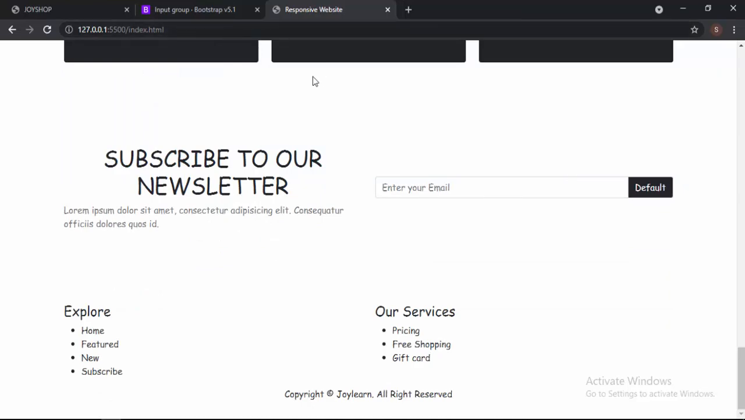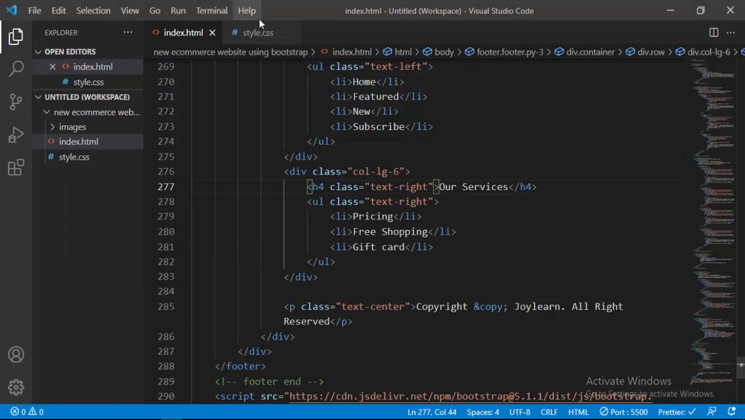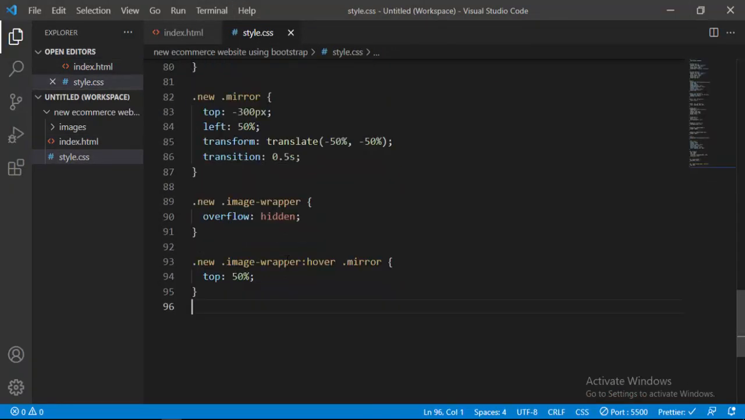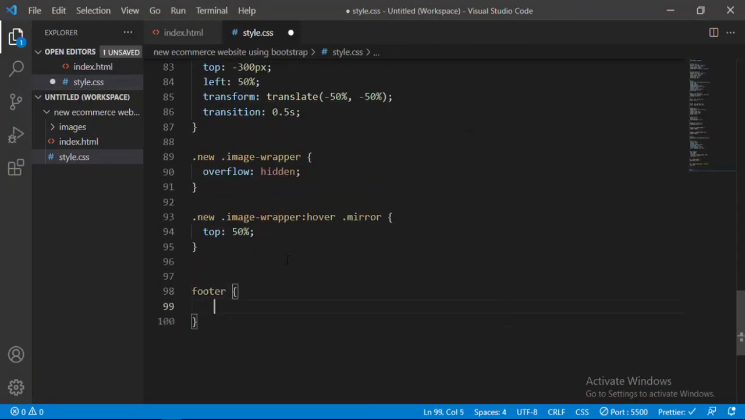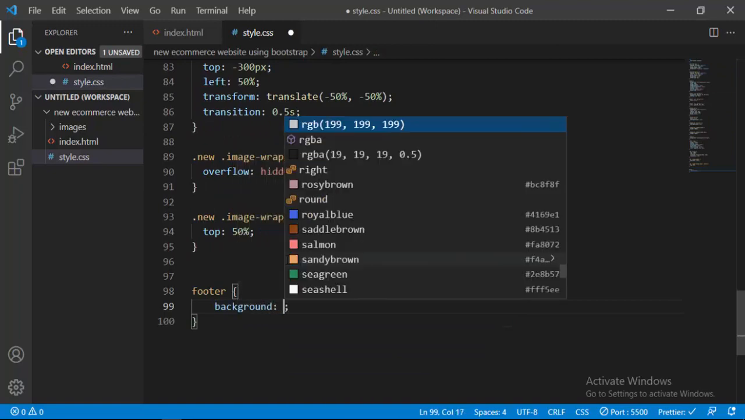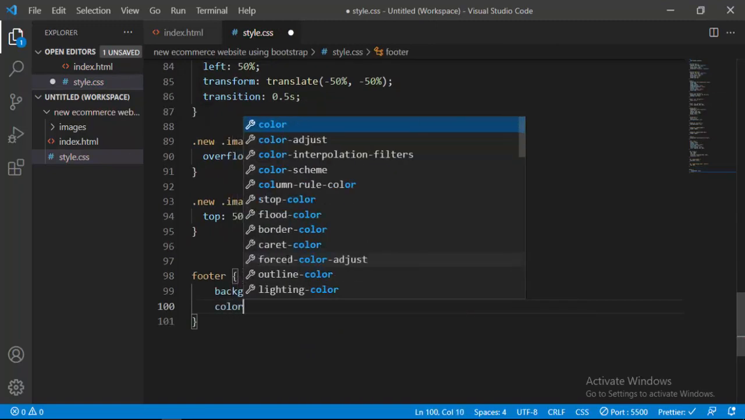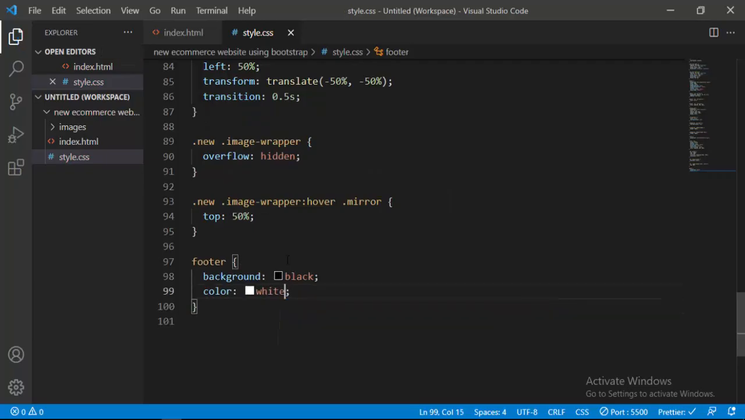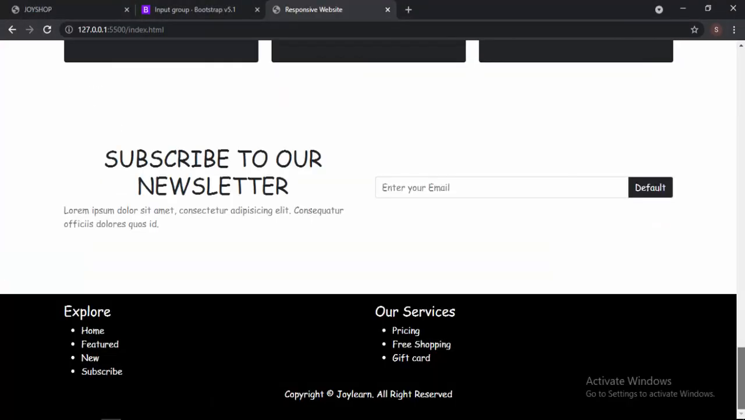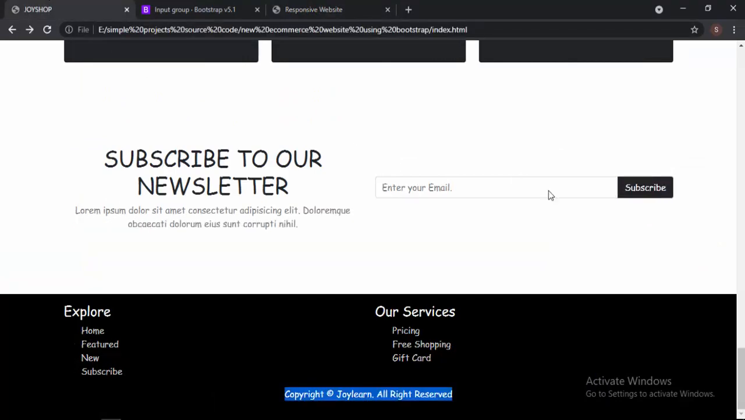To do it, I'm going to go inside our custom CSS file, and here I'm going to select the footer and set its background to black, but its color is going to be white. So I just say white. Yes, now it's looking the way that our main project looks.